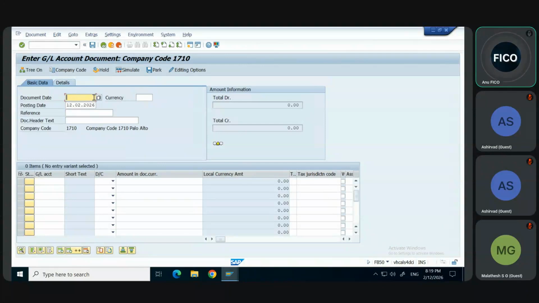Now here I'm putting the current date: document date and posting date. Let me explain one thing. There is a difference between the two dates. The document date means, suppose you have purchased something, the person selling to you would have given you a bill. That bill will have a date. That document is the original document of the transaction, because of which this transaction is happening. The date on that original document is the document date.